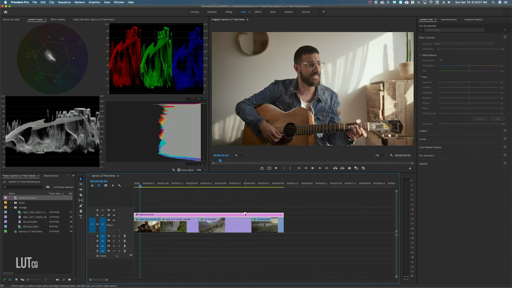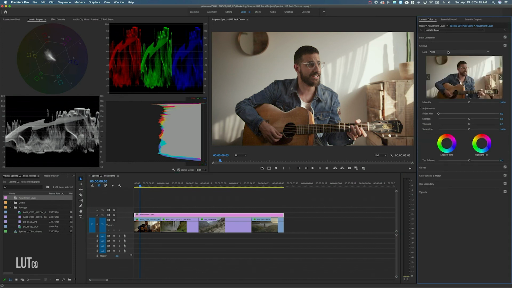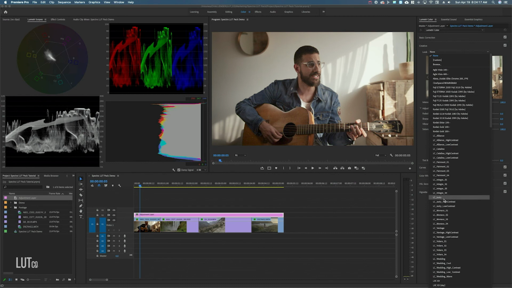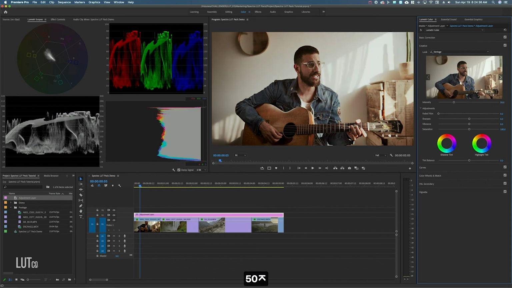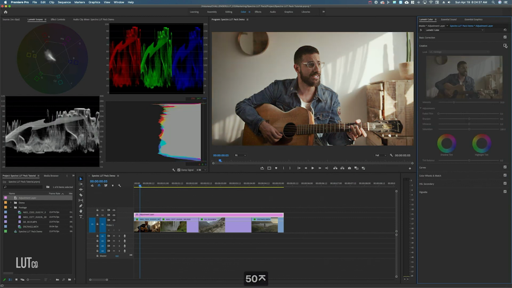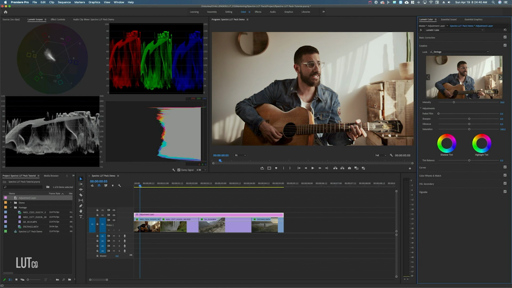And then within the adjustment layer, you can actually go to the Lumetri color panel again, and in your creative tab, you can apply a LUT to go over the entire thing. So for this, I'm going to use the LC Vantage LUT. And this is looking a little bit strong on this clip, so I'm going to back off the intensity to maybe around 50% to give it that nice, warm, nice contrast feel.